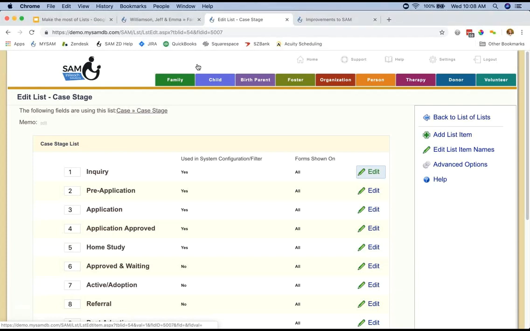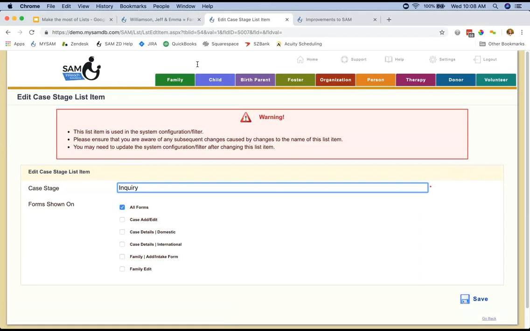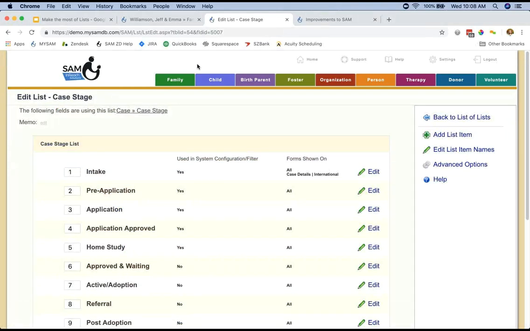Each list item can be edited. So maybe I don't want to call this inquiry and I now want to call it intake. If you have any records that have inquiry chosen as the value, it will now say intake if you do something like that.